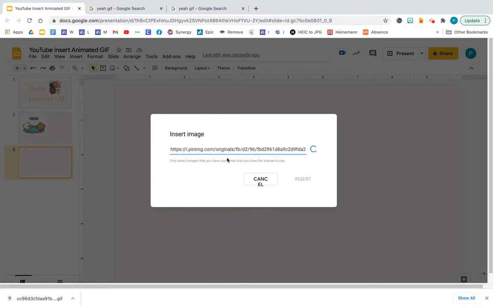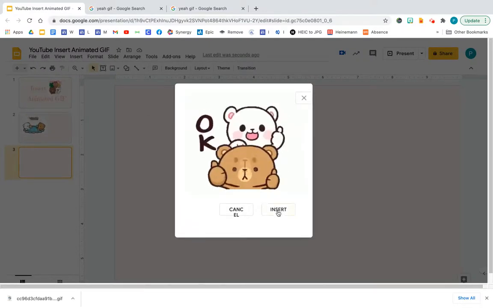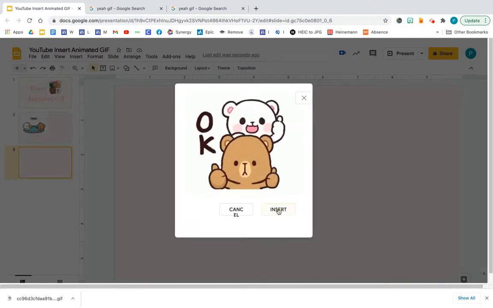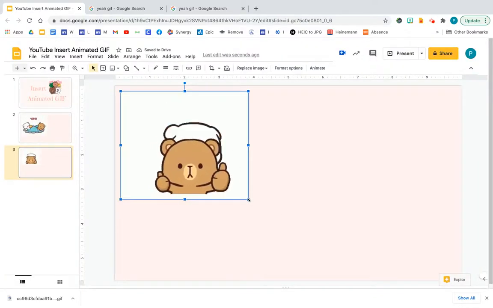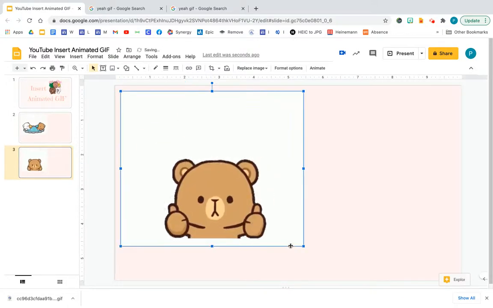Okay. Now I'm going to paste that address in there. And there you go. Then I'm going to select insert. And there goes my animated GIF.